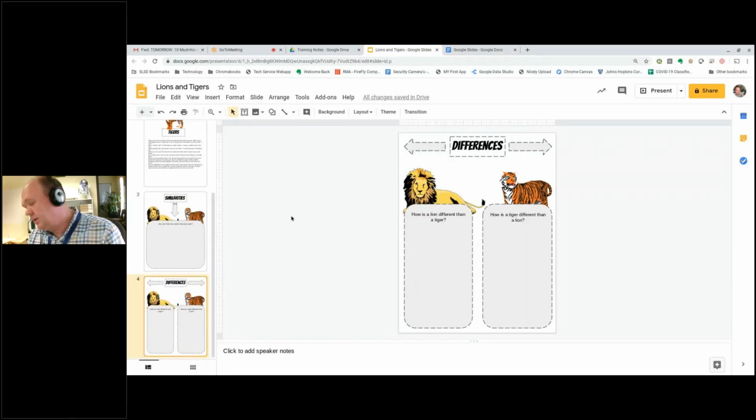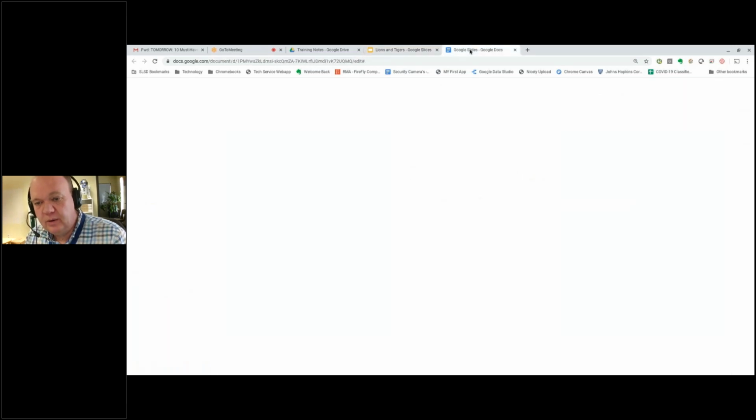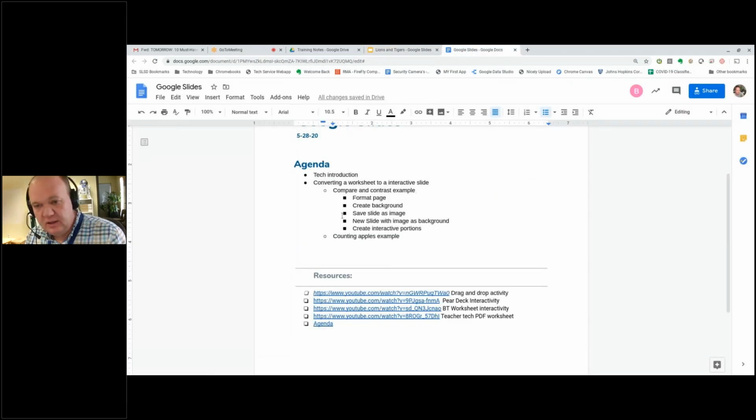The next thing I'm going to do, so let me go back to the agenda. This is your best practice workflow for creating a document like this. First, format the page, create the backgrounds that you want, save those slides as images, create new slides with the image as your background, and then create your interactive portions.